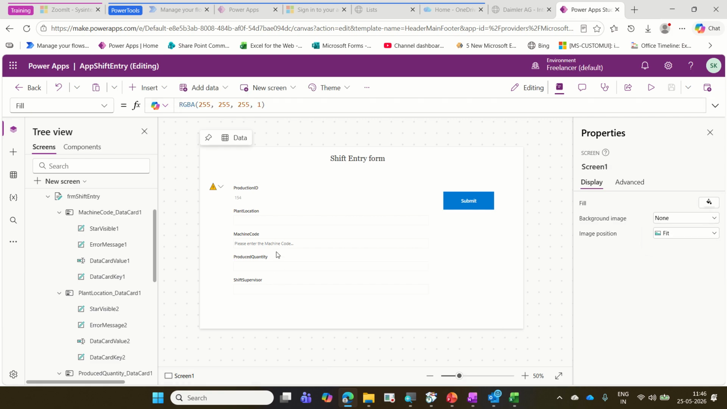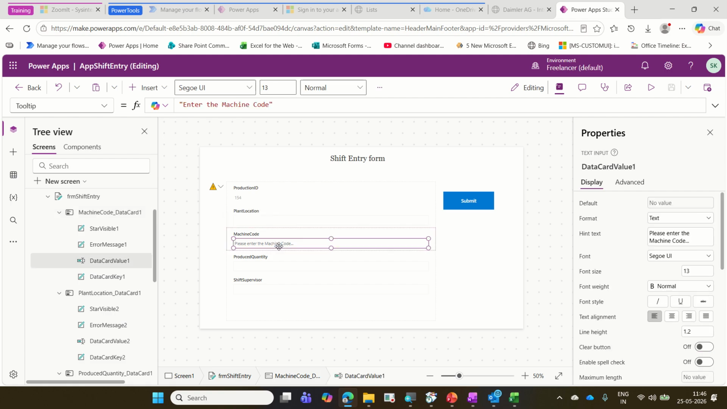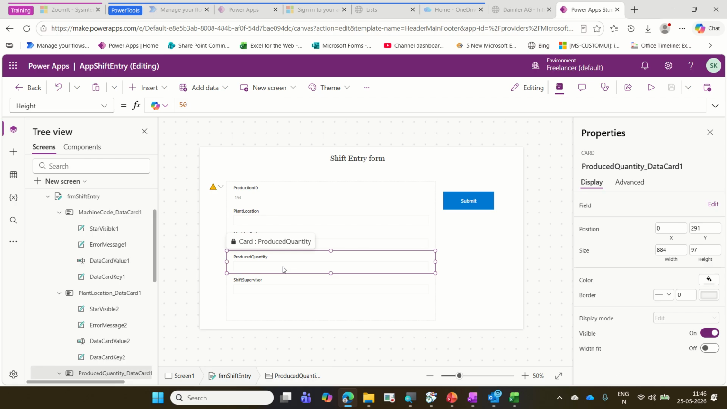So I prefer make it as a habit, make it as a practice. Due to time shortage, I am not doing it. Make it as a practice, make it as a habit. Always prefer to use the tooltip and the hint text. Whenever you insert any object, please insert the tooltip, please insert the hint text also.